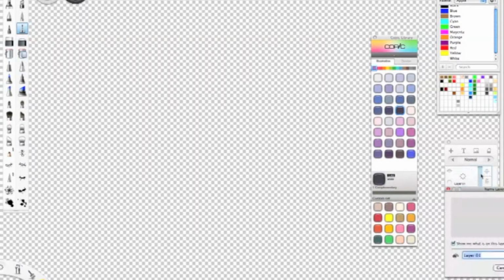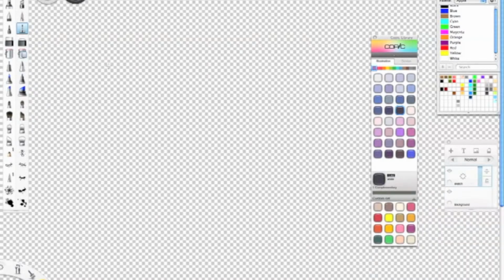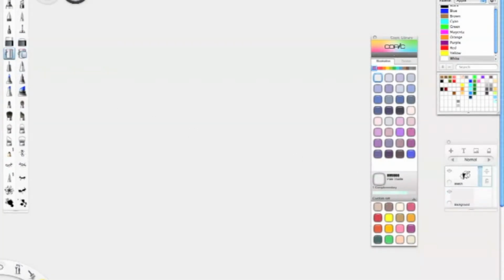You can rename it before adding another layer using the cross button, and rename that by right-clicking the option there, the layer. And now what we'll do is just use the paint bucket tool to add a background layer color before we start sketching. So make sure you always click on the layer you want to be using.